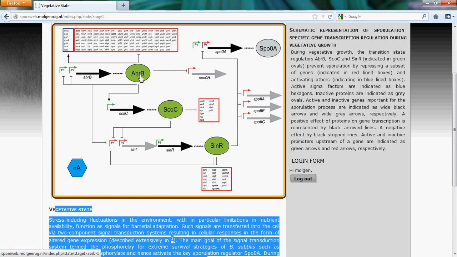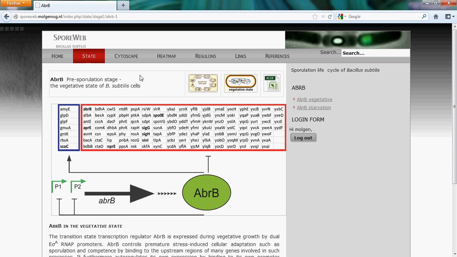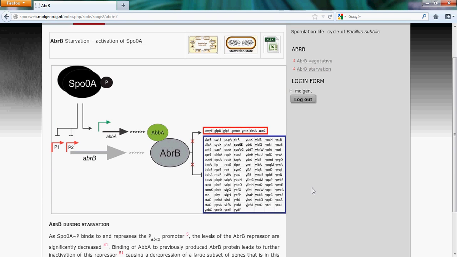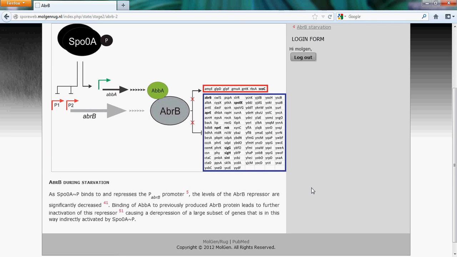If you would like to find out more specific information about a regulator, you can click on it and find information about this regulator during a specific stage. If you would then like to find out what happens to this regulator during other stages of sporulation, you can immediately go there to see what changes and how this affects spore formation as well as gene transcription.